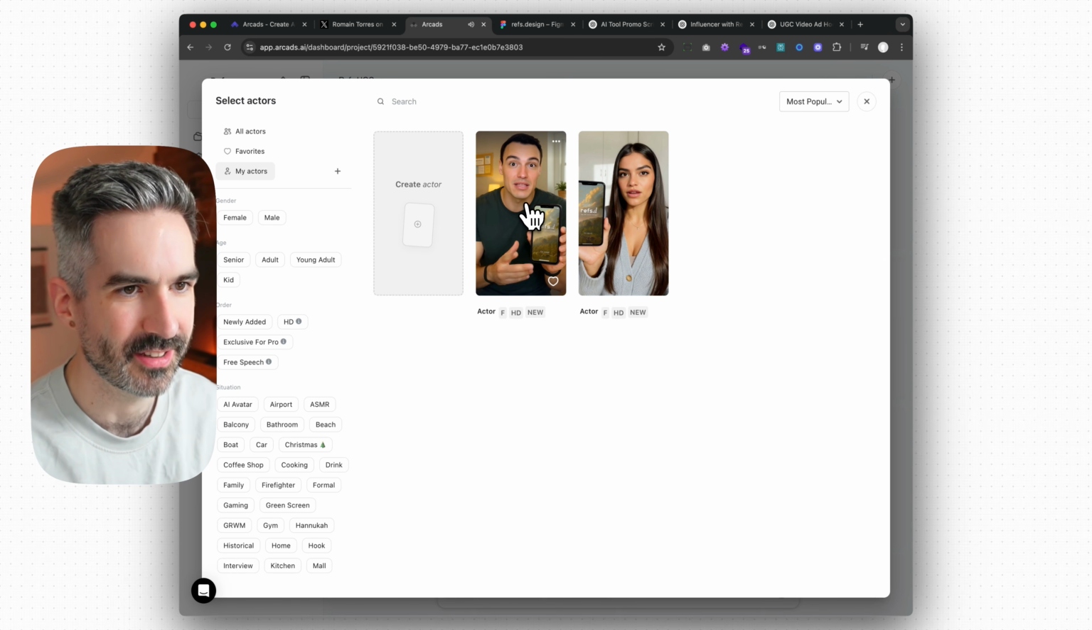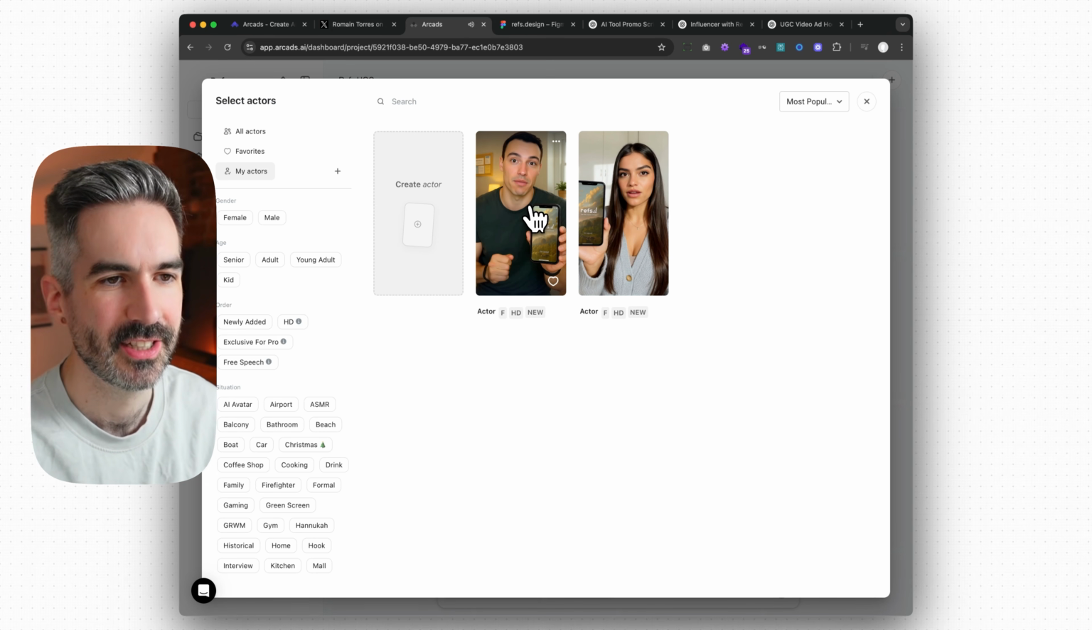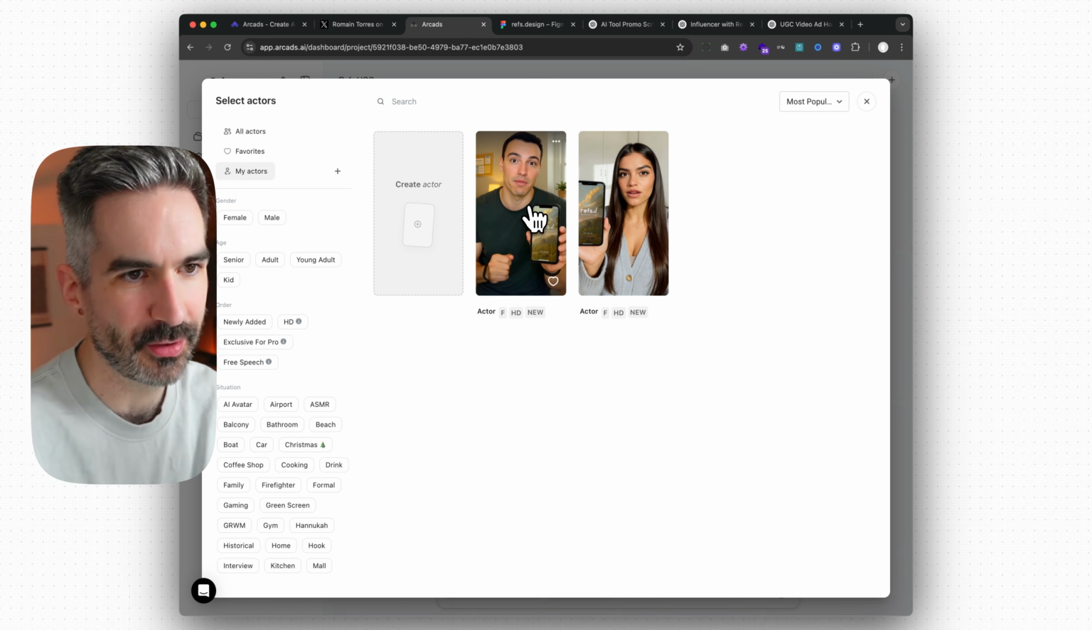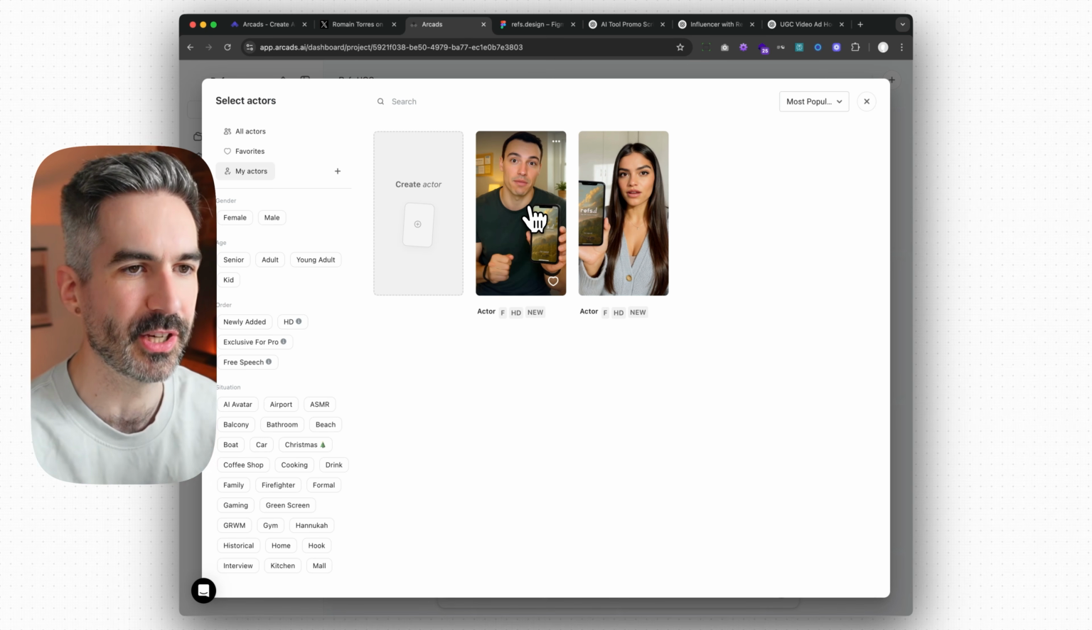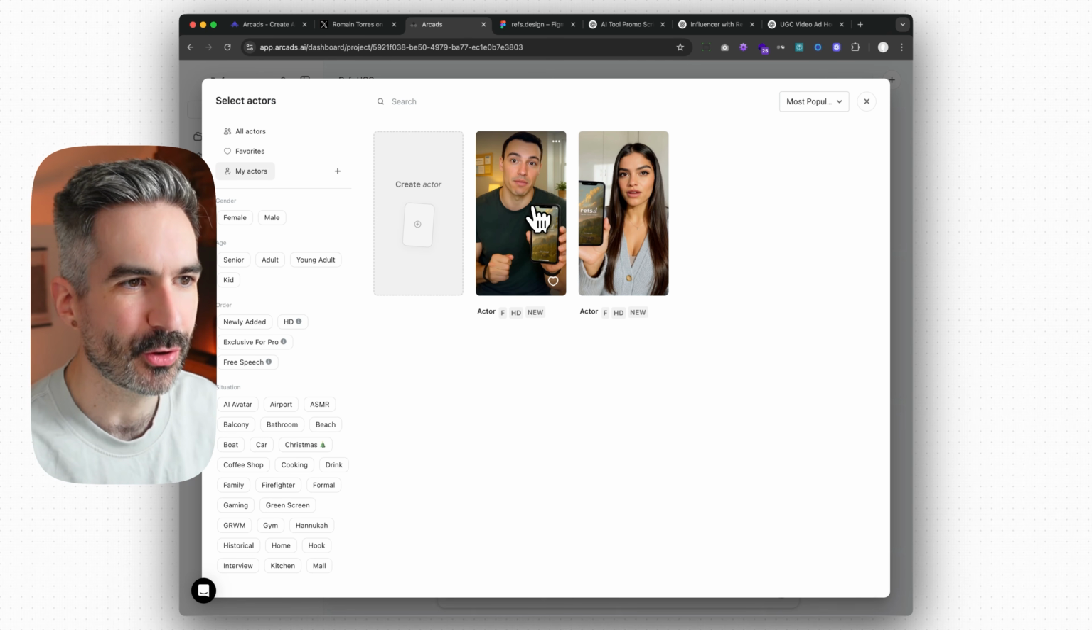It's not bad. There's some AI artifacts and stuff there, but it looks pretty realistic. And that's the thing, I guess, with creating your own avatars here: if you're choosing from the actors that are already here, you can pick and choose which ones are the most realistic. But if you're creating your own actors, you kind of have to just see what happens after you train it.